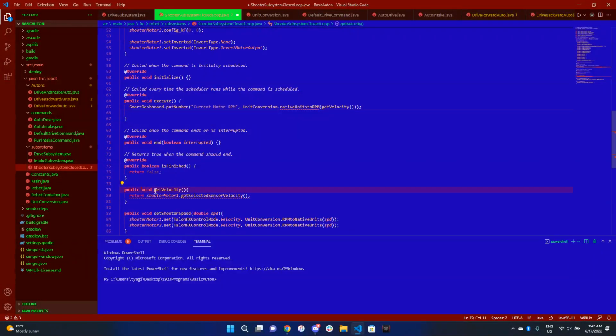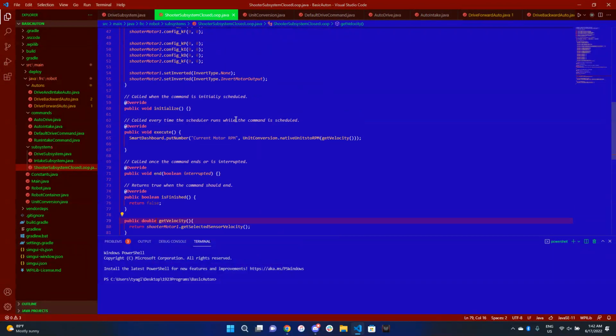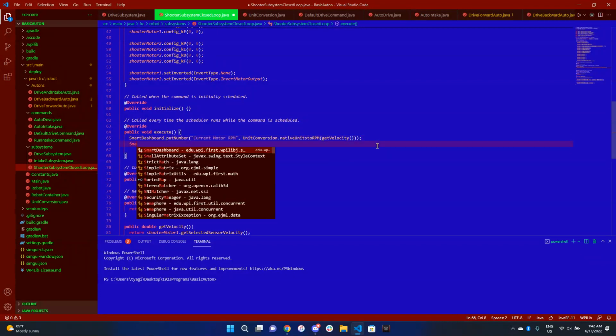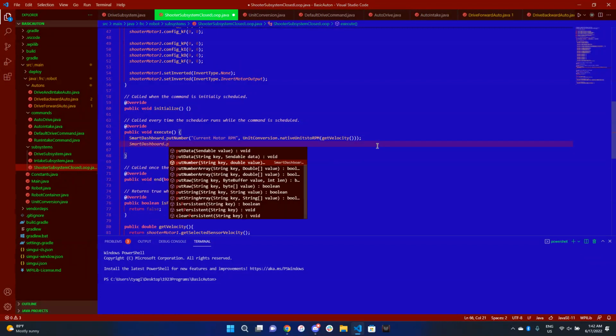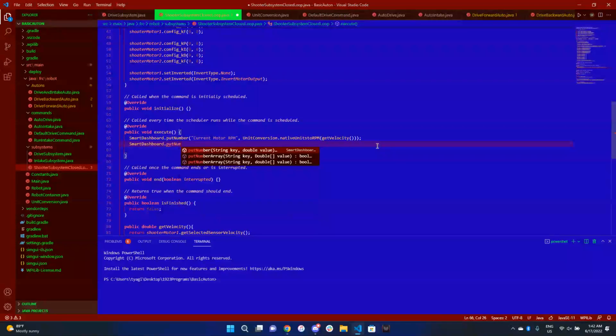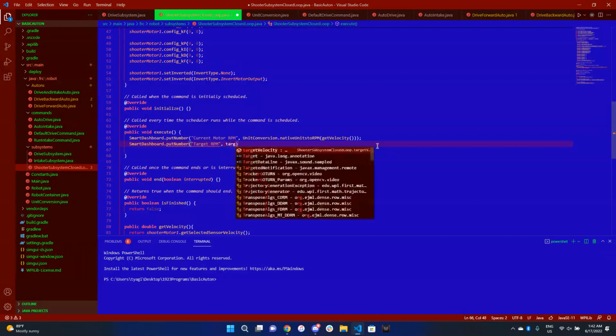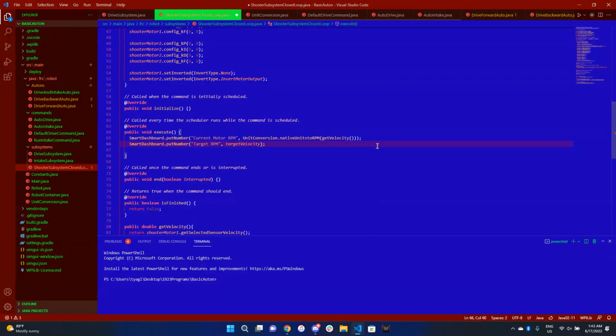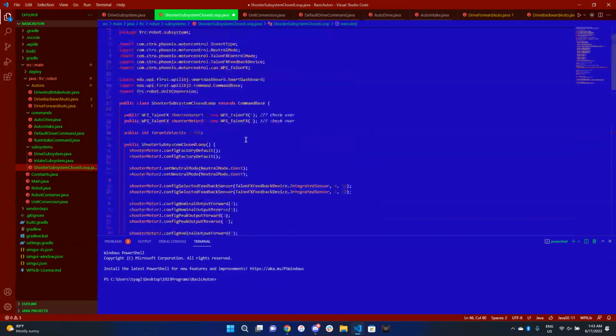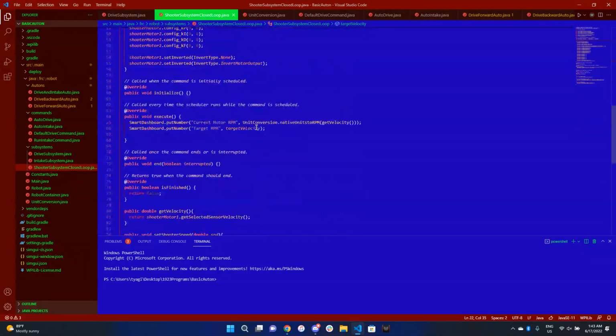Ooh, that's void. I'm going to make that double. Cool. All right. So this is going to give you your current motor RPM, and for the heck of it, we'll just print out our target RPM too, just so you can see how far off you are. And then I think we have a target velocity. Yeah. So again, just change this target velocity whenever you want to. Make it 4,000. All right, and that should be good. That should get you set up for closed loop control.